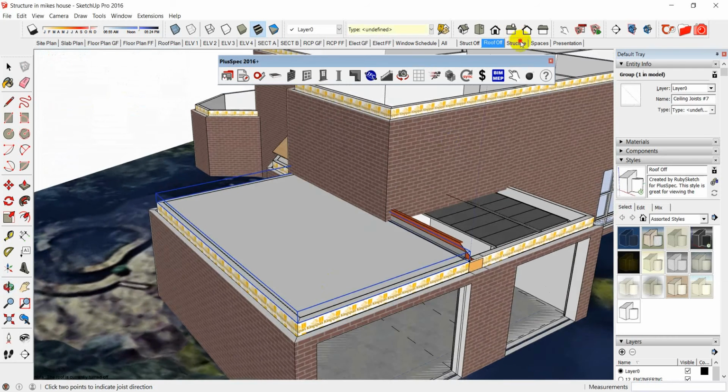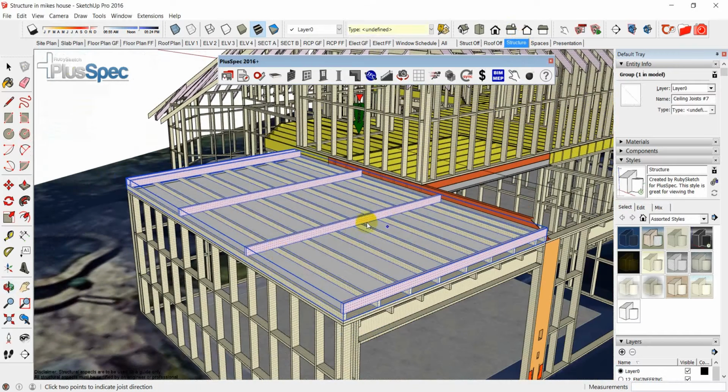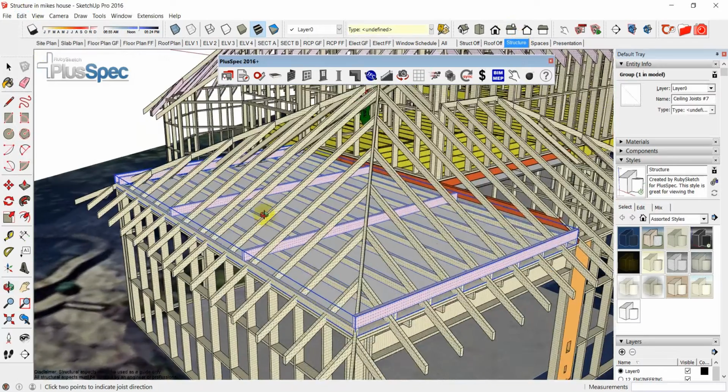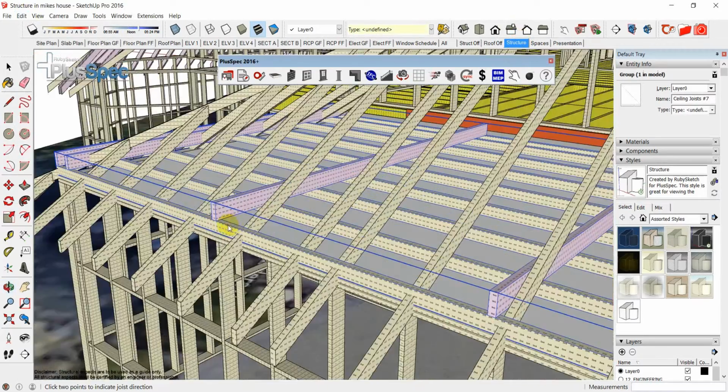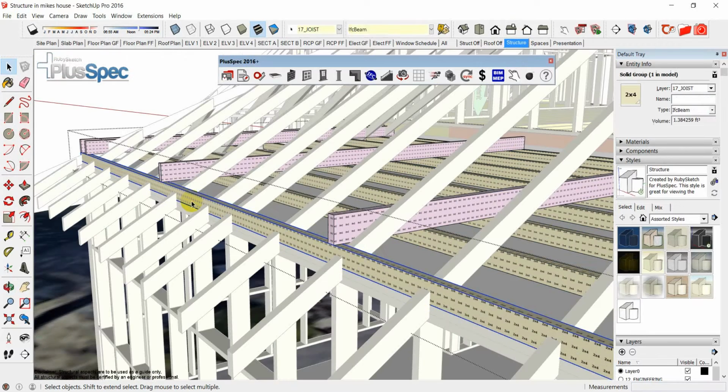Turn my structure on, and now, if I unhide last, edit, unhide last, you can see that I now have a couple of beams that I don't need. So I don't need a ceiling joist there on the outside, so I'm going to delete it.